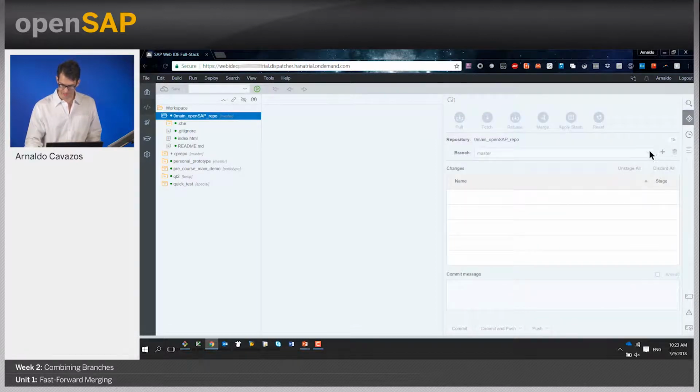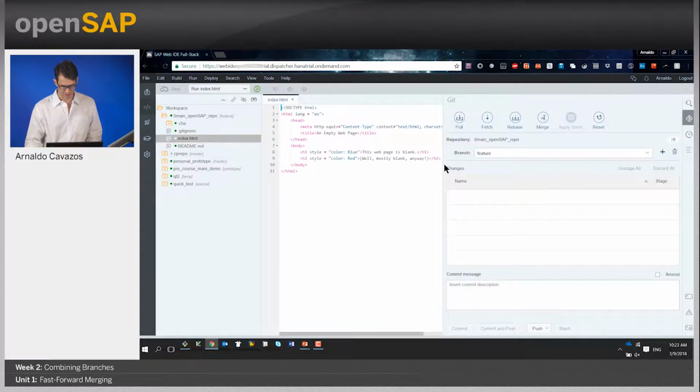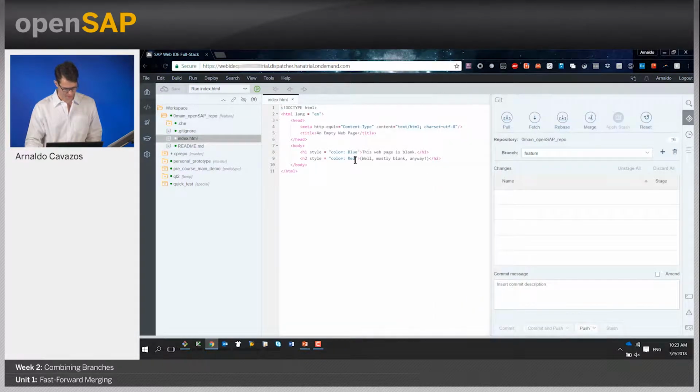In order to add another commit to feature, I'm going to check out feature. Let's just change the second header's color to purple, like the first header. Well, the first one's blue. Let's change the second one to purple. Simple change. I hit save. I'm going to stage. Never forget to stage. And commit, and I will say changed second header color to purple. And I'm going to commit.